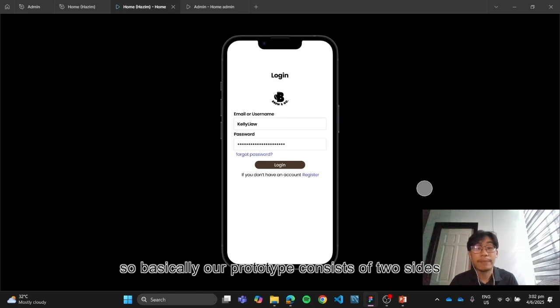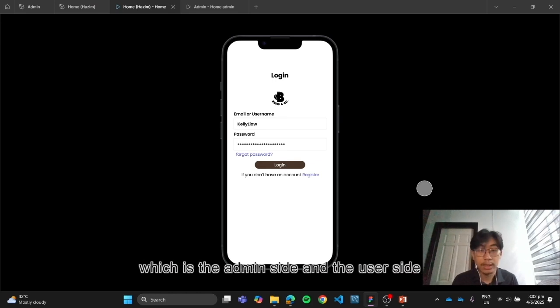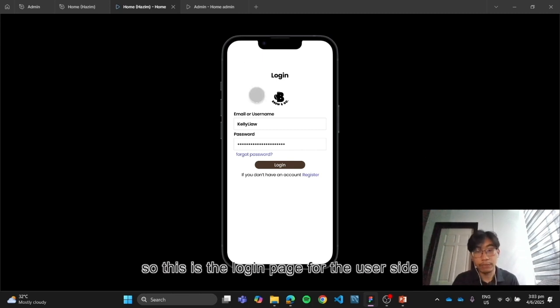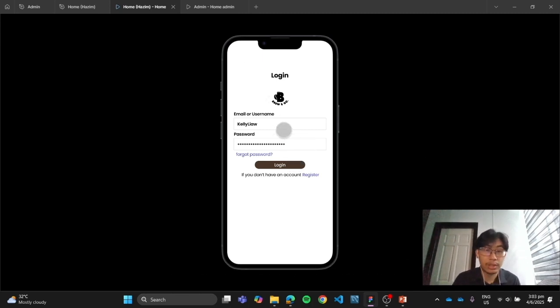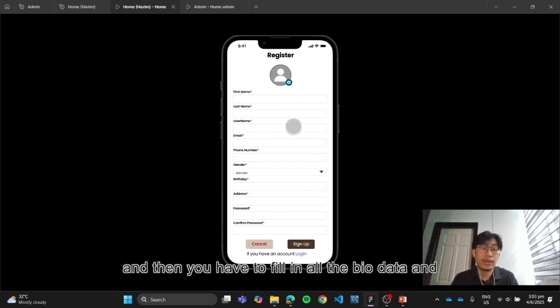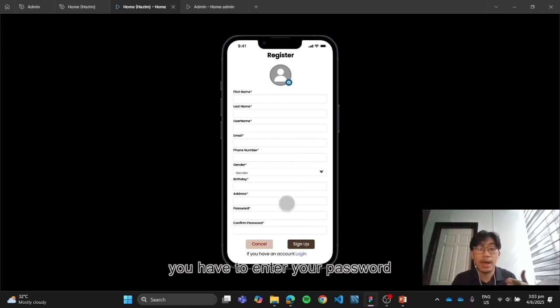So basically, our prototype consists of 2 sides, which is the admin side and then the user side. So I will demonstrate the prototype for the user side first. So this is the login page for the user side. So you have to enter your credentials, your email, and then the password. But if you don't have an account yet, you can just click on the register link right here, and then you have to fill in all the biodata, and you have to enter your password.